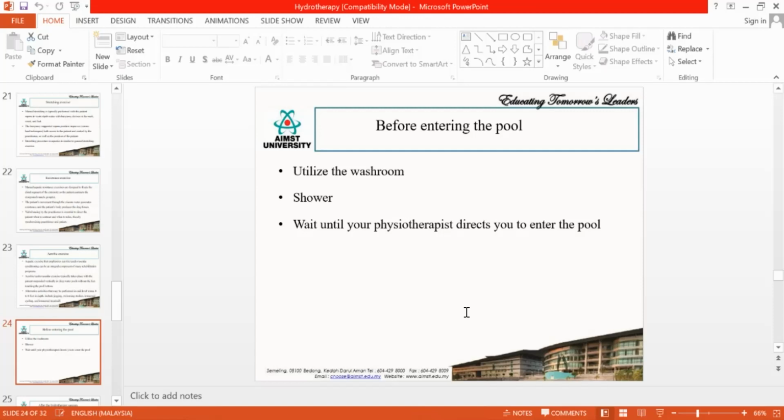Then they can just take a shower. Normally the patient will change their dress, and before entering the pool, you can ask them to take a shower, then come into the hydrotherapy pool. Then the patient definitely has to wait until the therapist says. In case he knows swimming, he should not just get into the water without the therapist's knowledge. So give them a strict instruction that they are not supposed to enter the pool without the therapist's permission.